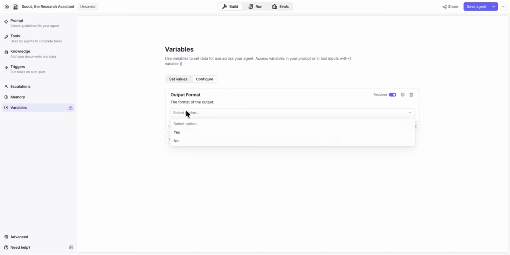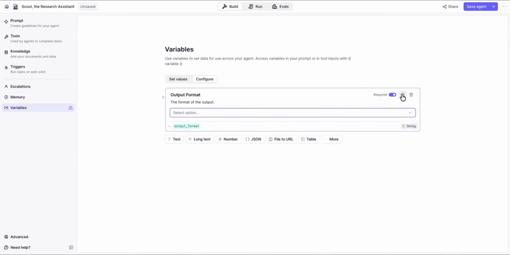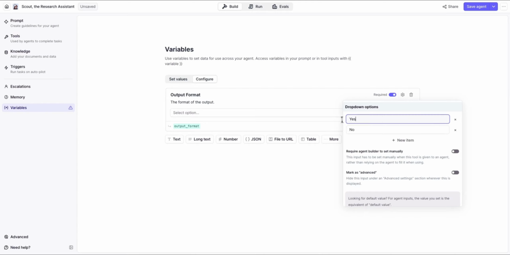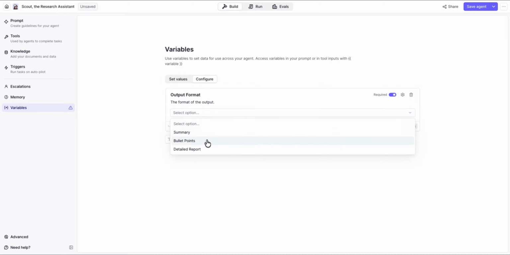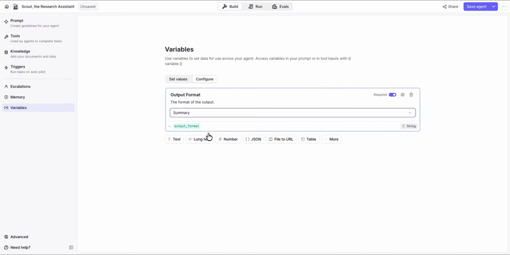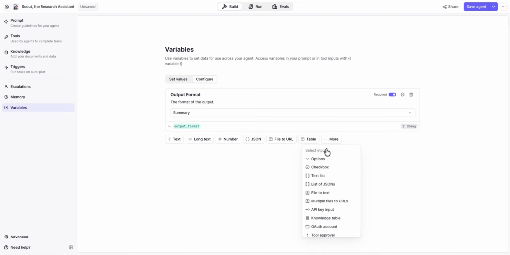Great. So now you can select an option, but it says yes and no. So for the options input type, click the settings up here, and let's change these drop-down options. So for the first one, let's make it summary. Second one, we'll make it bullet points. And we'll add a new item for a detailed report. Great. So now if we click on this drop-down, you'll see our new options. Let's click summary.